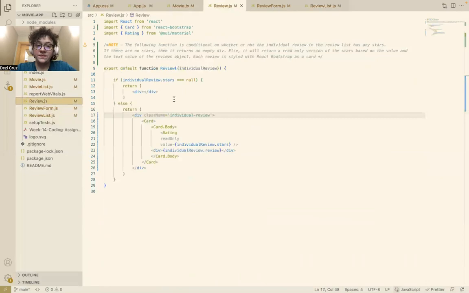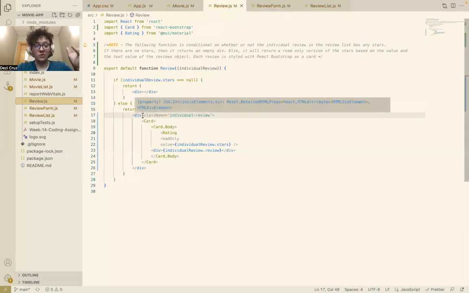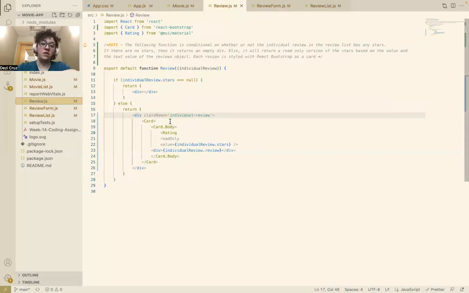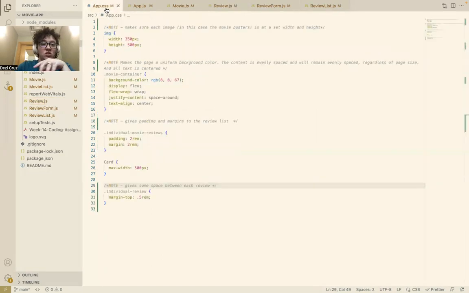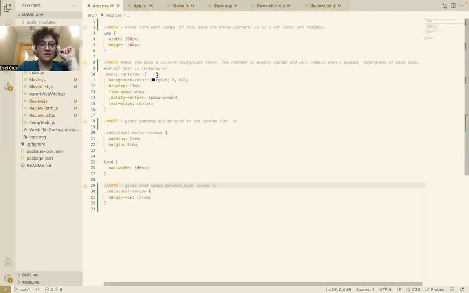And then the review, I made it a conditional, because at first it would always have at least one review and it was 0 stars, but I'm having it so that if there's 0 stars it doesn't return anything. That way it gives you a blank field, or else, which pretty much any other time there's a review, it will go ahead and print out the review, which is going to be a read-only value printout of the stars that can't be interacted with, and then the actual text review. And then I have CSS styling just to kind of keep everything in check and in line.